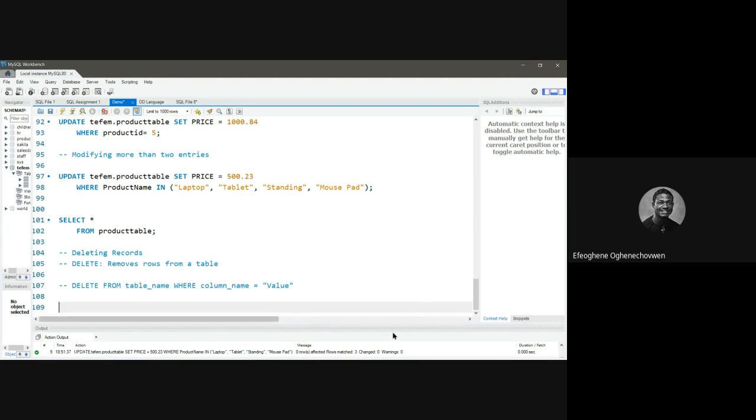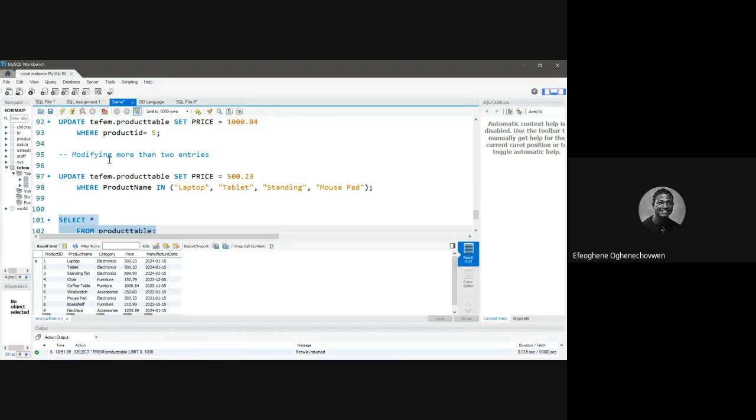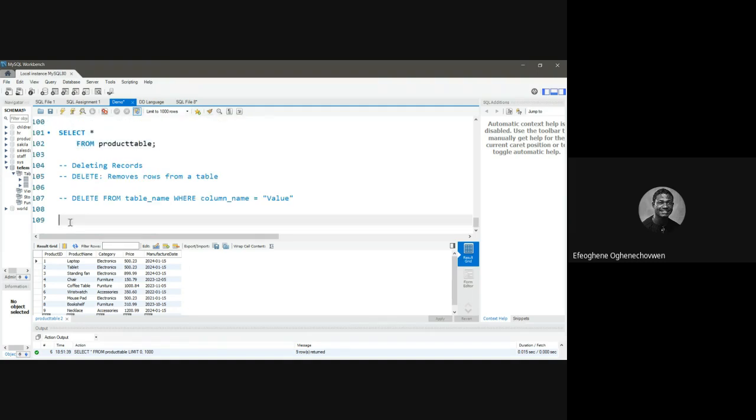Let me run that. Let me select this again. Say we want to delete maybe this record 4. This is what we're going to do. We use the delete keyword: delete from the table name. What's the table name again? Product table.